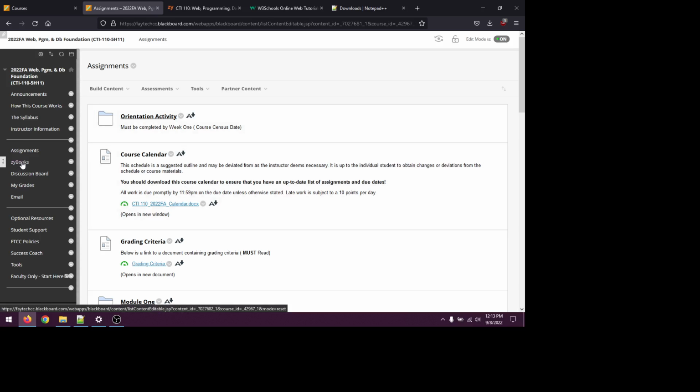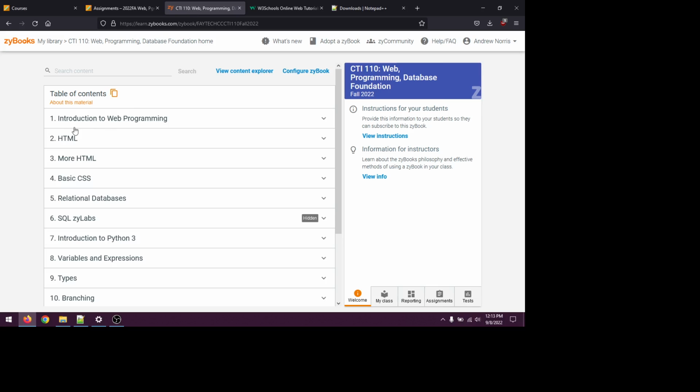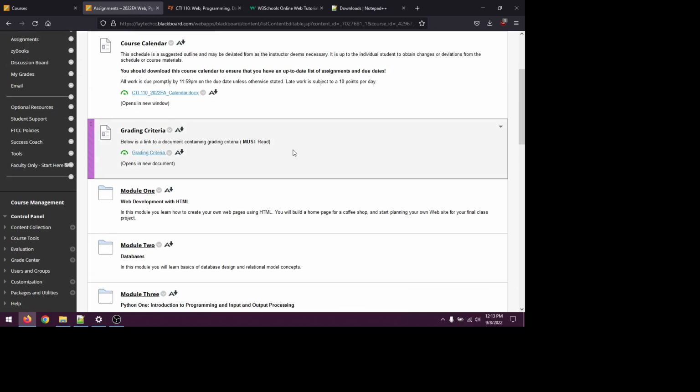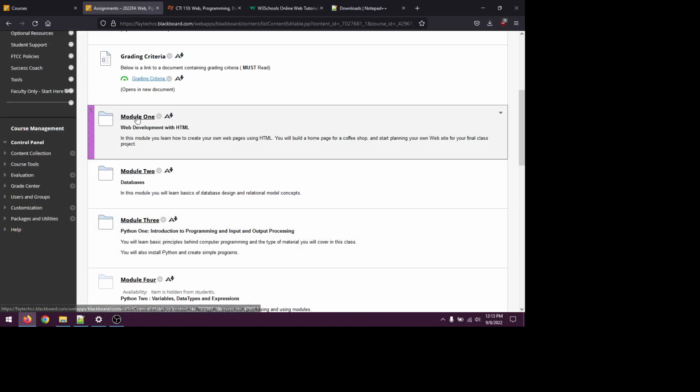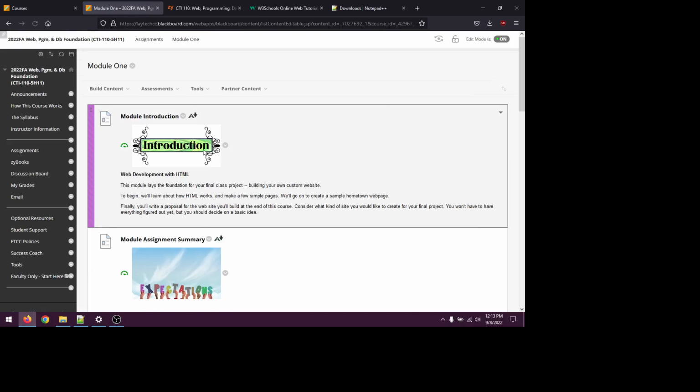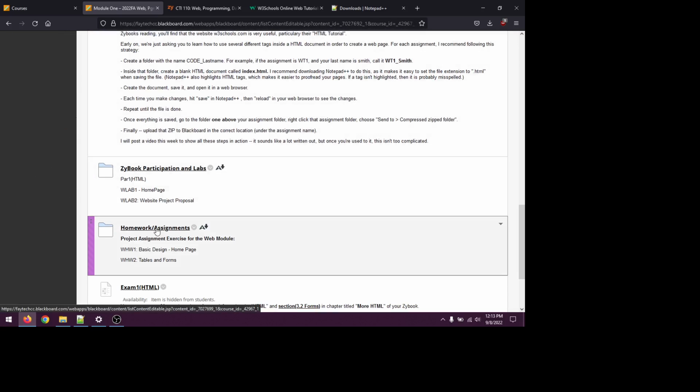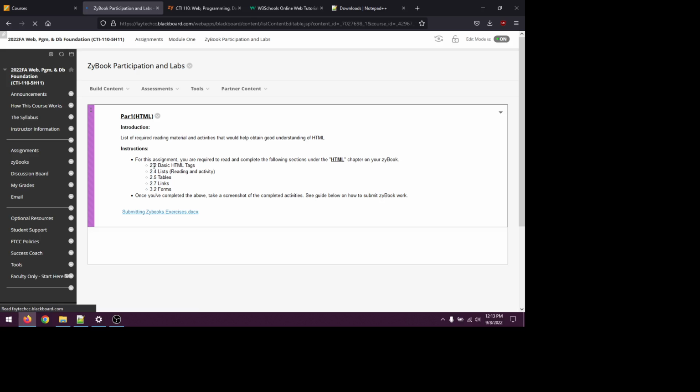First of all, if you click cybooks and then click the link in there, it's going to bring you to this cybooks page. Okay, so when you look at the reading, you're going to see that you don't have to do all of these. So let me show you how that works. I'm going to go to Module 1, and then generally you're going to see there's two sections. There's cybooks and labs and homework and assignments. Okay, so you'll go to this first, and you'll work through these.